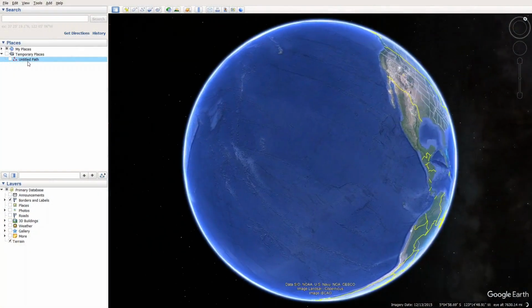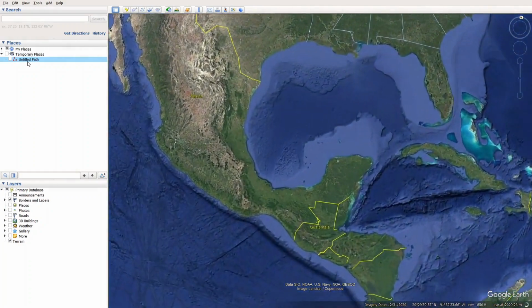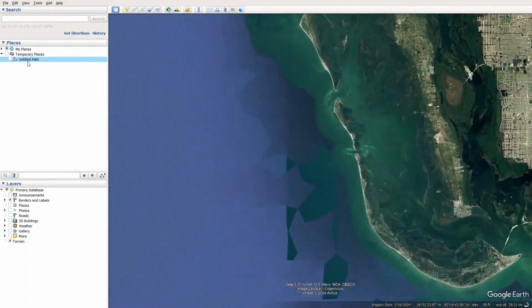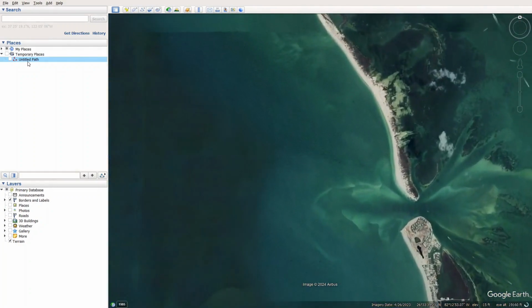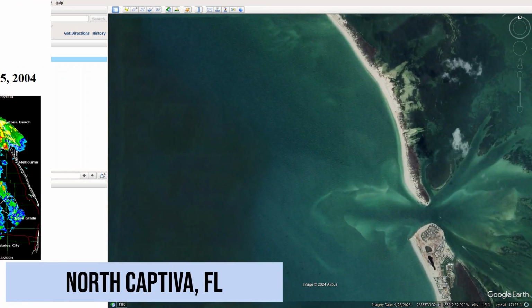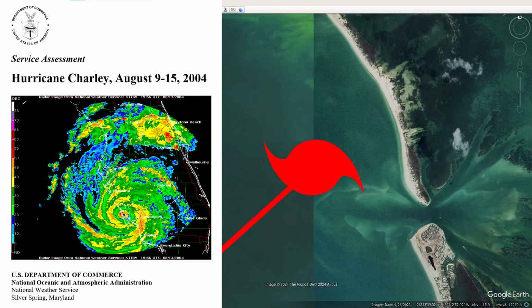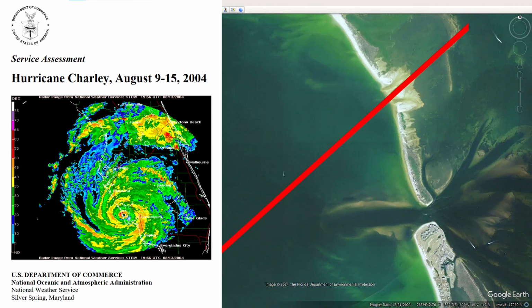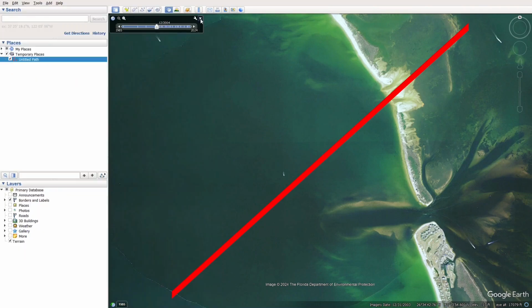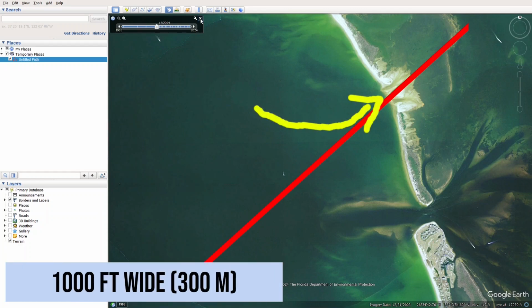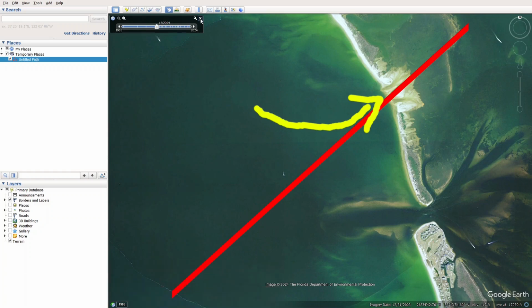Now that you understand the tools that we will use to rewind history, it's time to jump into Google Earth and check out the case study from Hurricane Charley, a Category 4 hurricane that struck the Gulf Coast of Florida in August of 2004. At the time, this was the second most costly storm in history, and the storm was so powerful that at the point of landfall, it carved out a channel 1,000 feet wide through the island of North Captiva, literally cutting it into 2 pieces.